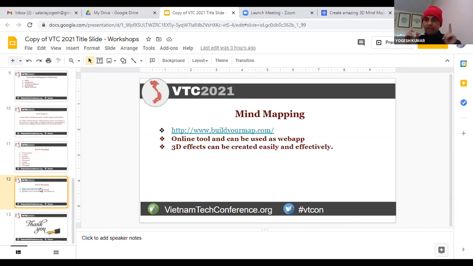Okay, but along with that, there is another interesting resource tool which I am very fond of. That is buildyourmap.com. This is the website which I have used so much for developing mind maps. Why am I using this? There are certain benefits of this website.